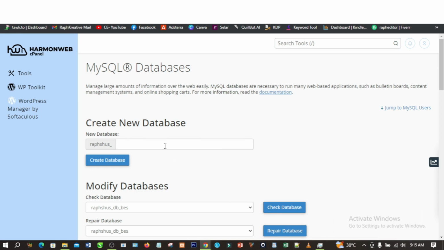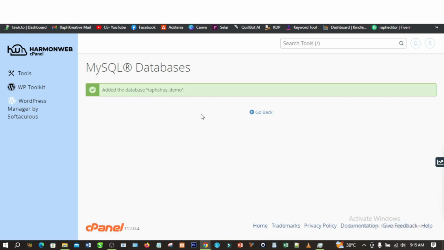All right, so I'm going to enter this database name, demo. So I'll click on create database. Okay, after that I'll click on go back.